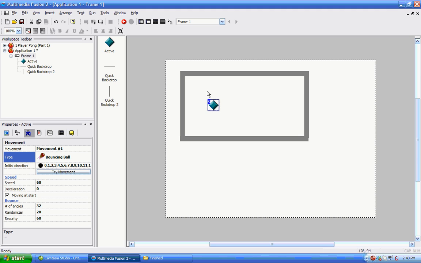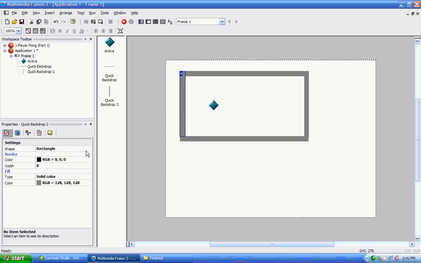What we're trying to do is make this bounce off of all this box that we have here. So what we're going to need to do is make this box an obstacle for the active to bounce off of. So to make it an obstacle, we're going to have to click on each side. I'll choose Quick Backdrop 2, and then we can go to the runtime options, and we can choose our collisions and our obstacle type.